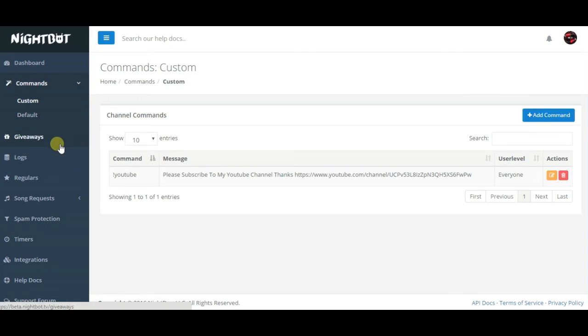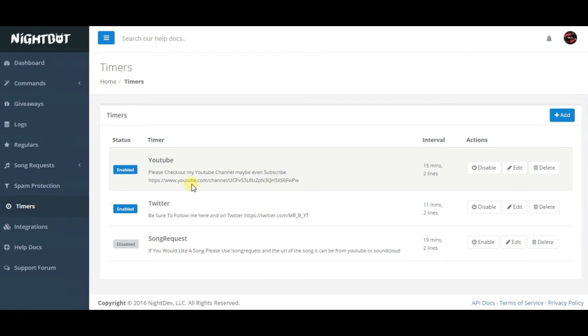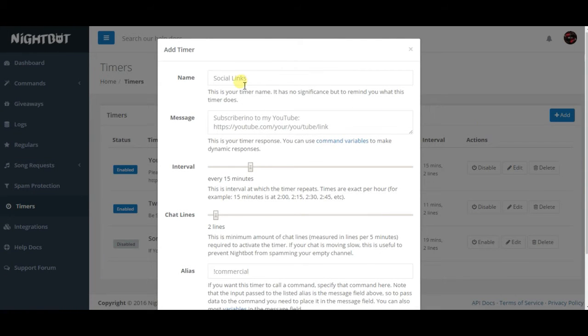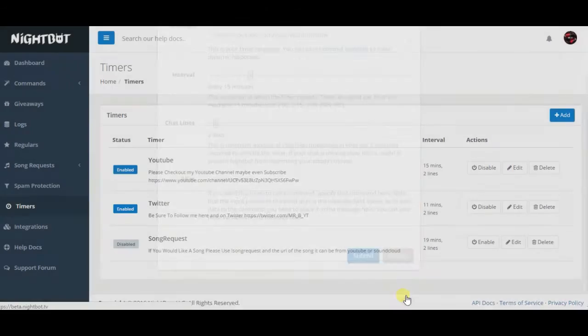But you can also set timers. So if you come down here to timers, as you can see, you can have it on like a 15 minute timer with a minimum of 2 lines. And how you do it, you just click add. Then you put in a title, so like exclamation mark YouTube. And then you'd put in here, subscribe to my YouTube channel, or please check out my YouTube channel, with the link, how often you want it to appear, and how many chat lines have to have gone past before it will. And then you scroll down to the bottom and you click submit, and then it'll appear here.